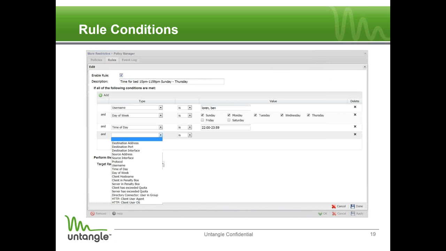Now, one of the things you'll want to make sure of is that when you're making policy condition changes and changing the rules themselves, your Untangle is going to reset the connections so that it'll reapply them.